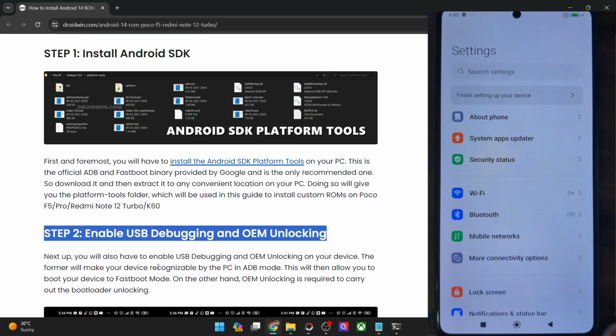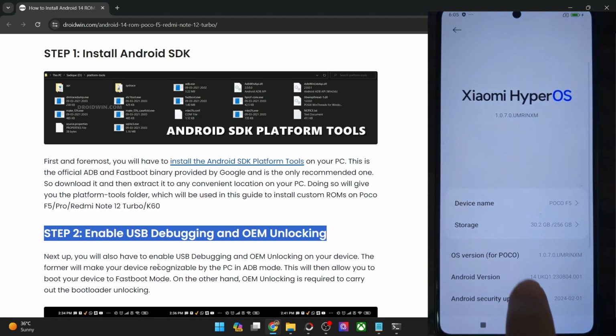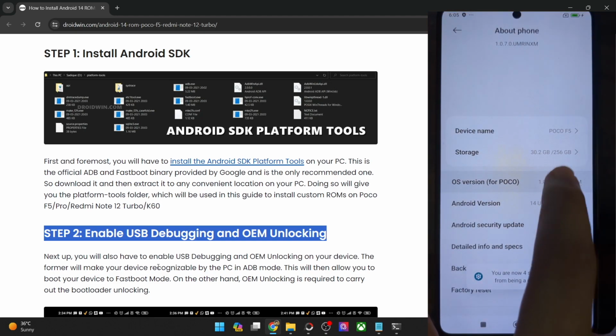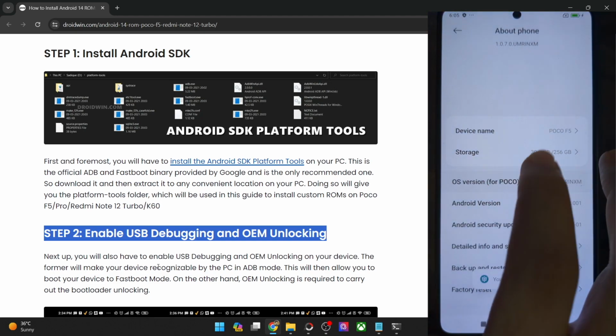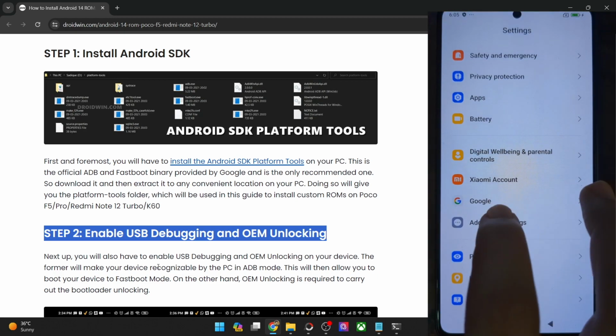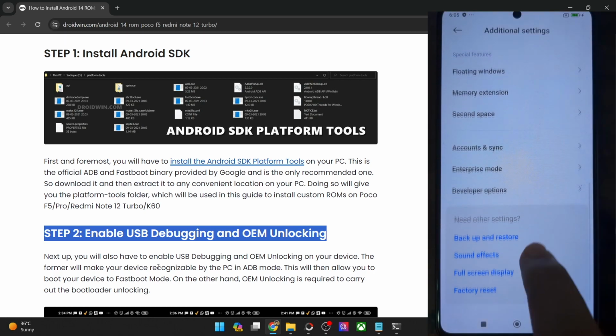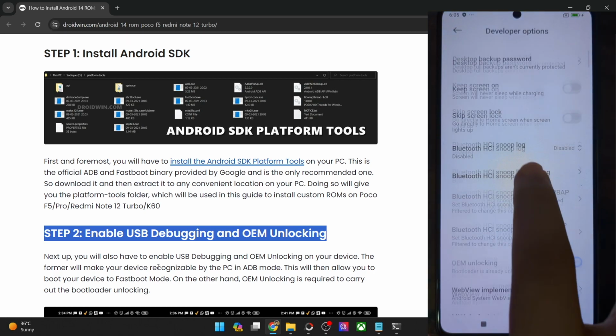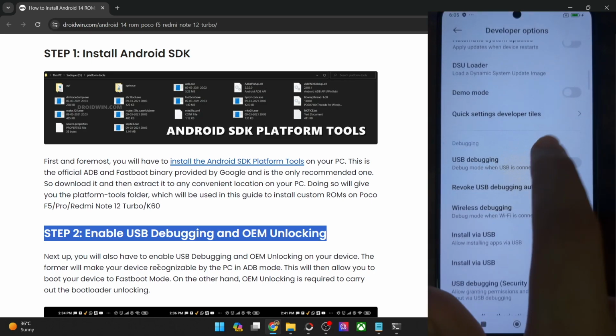For that, go to the settings menu, then go to about phone and then tap on OS version 7 times. You will get a prompt that you are now a developer. So go back and go to additional settings, and you should now see developer options. So go there and enable the toggle next to OEM unlocking as well as USB debugging.